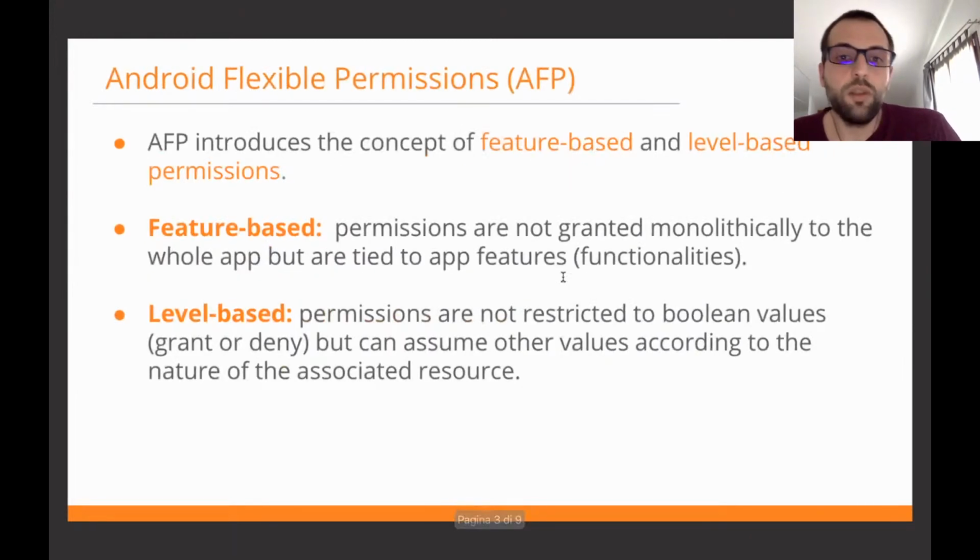To address these issues, we designed an alternative permission system, AFP, Android Flexible Permissions, that introduces the concept of feature-based and level-based permissions. Feature-based means that the permissions are not granted monolithically to the entire application, but are given to individual app functionalities. And level-based means that the permissions are not restricted to Boolean values, but if the underlying resource allows it, we can have other values. For instance, if you consider the GPS position, you can grant it, deny it, or you can also grant it, but with a certain degree of precision.